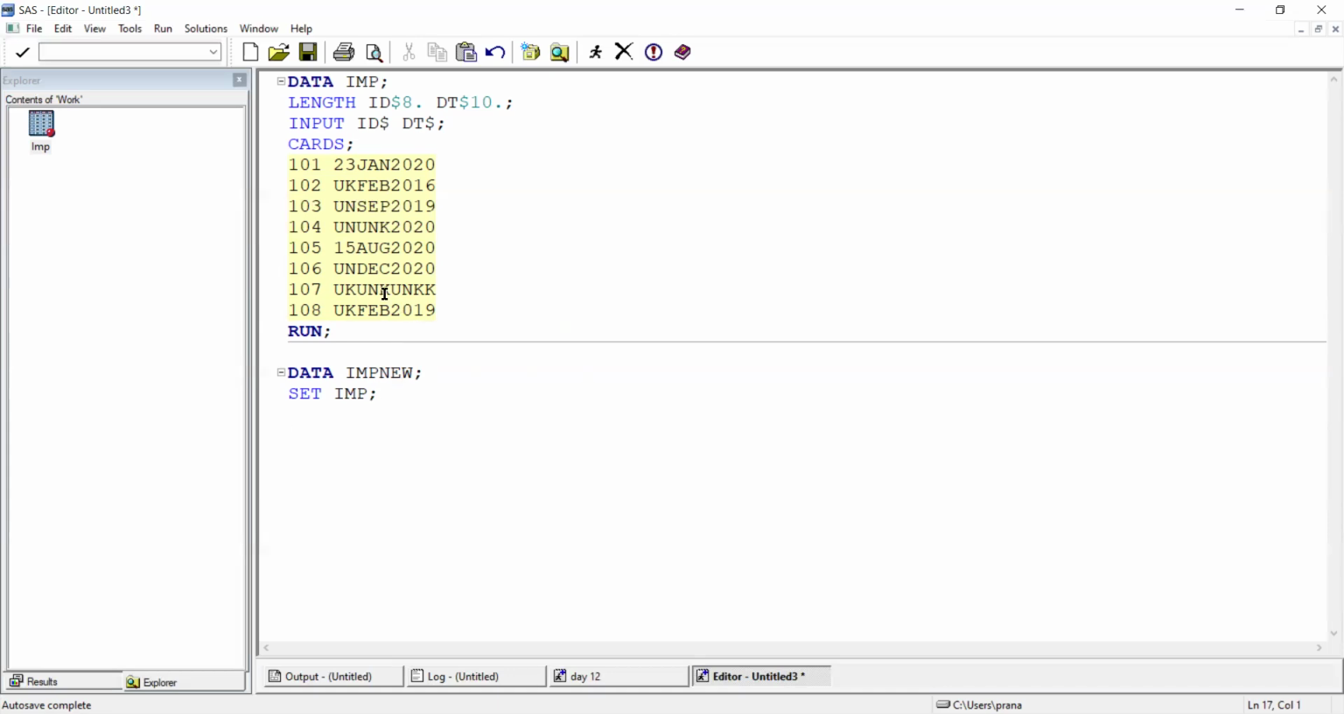So to check if everything is missing, what can we do? What is the difference between these observations and those observations? Here we do not have any day, date, month and year, right? Means here we do not have any numeric numbers. So for that we have a function called ANYDIGIT.